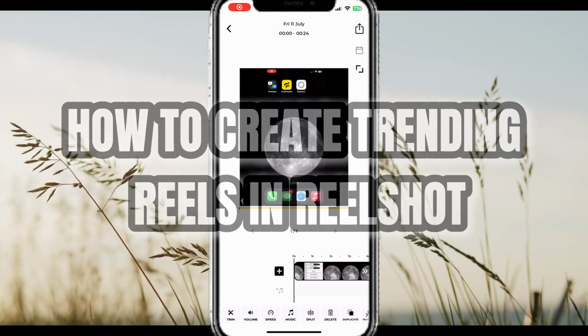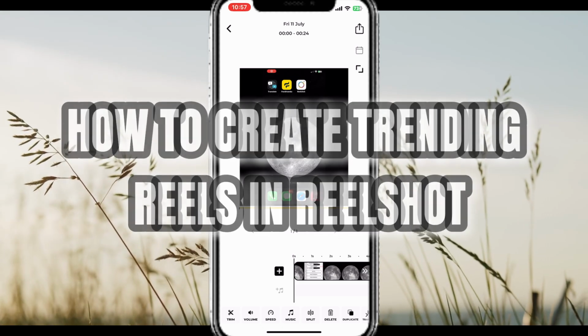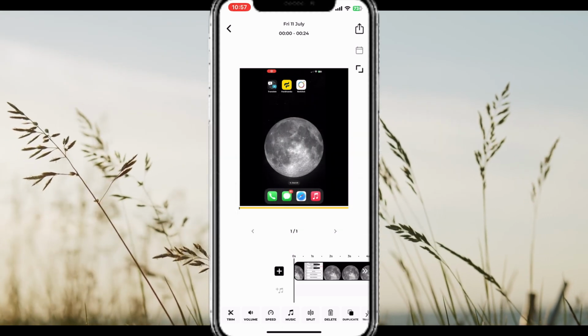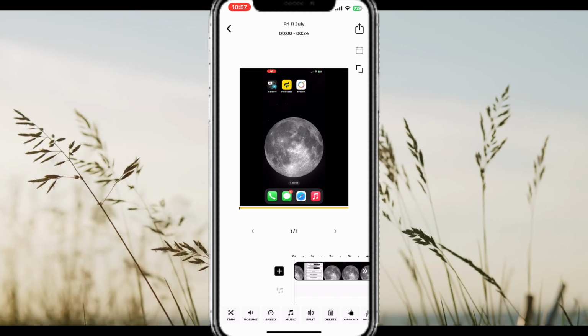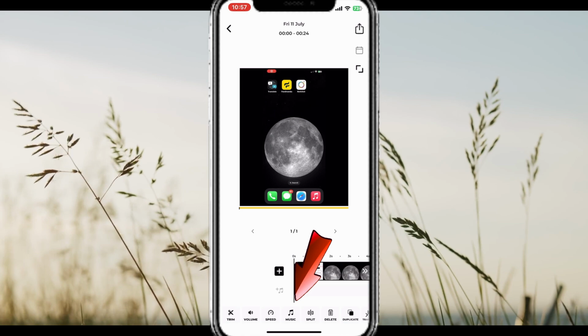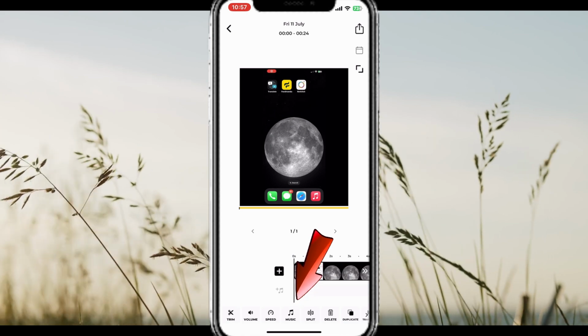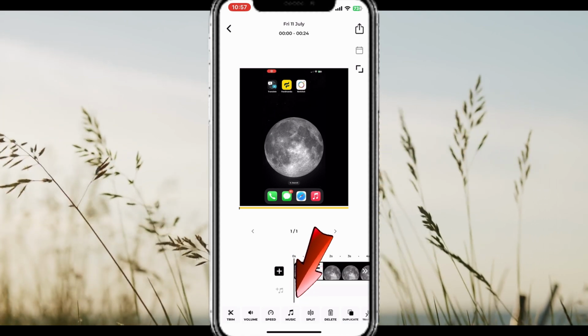How to create trending reels with Reelshot. Want to create trending reels that get noticed? Here's how to make trending videos with Reelshot. Start by selecting a popular audio track from the Reelshot library or import trending music.